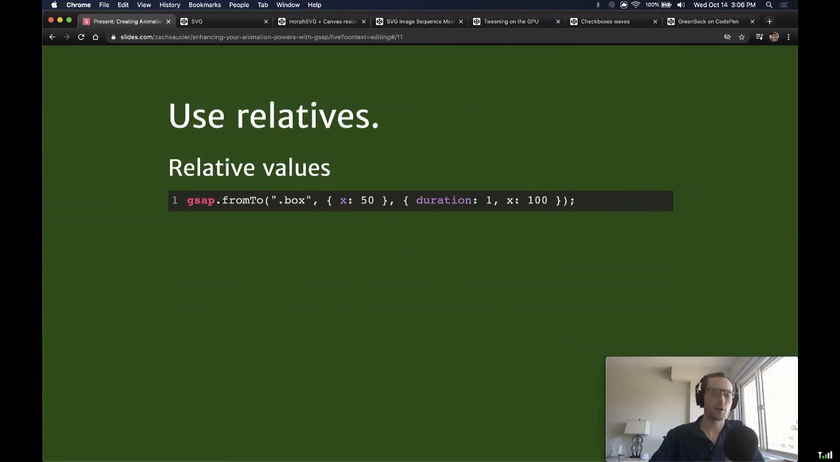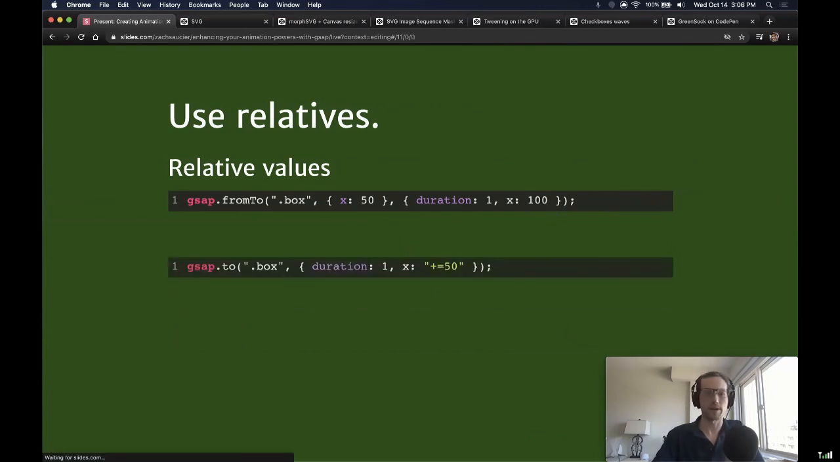But we can make this less hard-coded by using the plus equals operator. So here we see the box being selected and a to tween, and then using plus equals 50. So it'll start wherever it is and go 50 pixels to the right of that. This will help us write our animation code more efficiently by not having to be as explicit about all of our values.